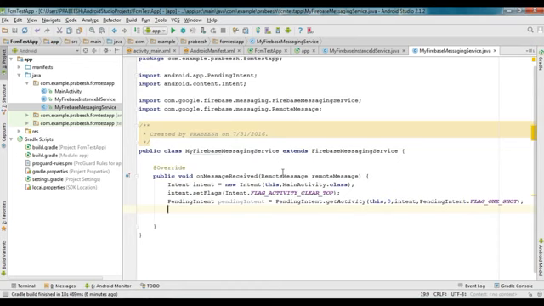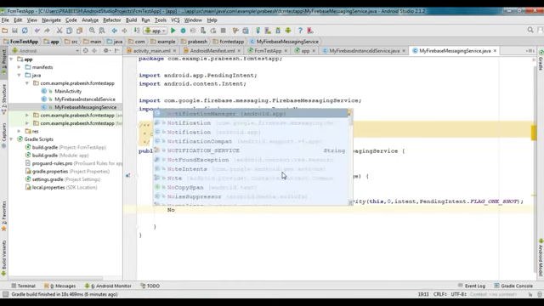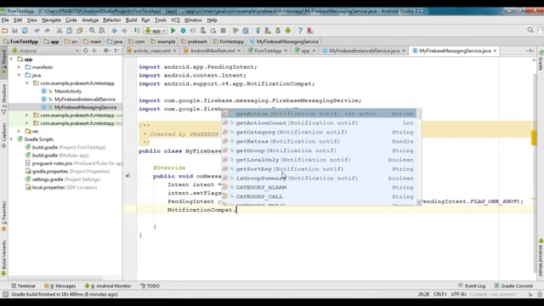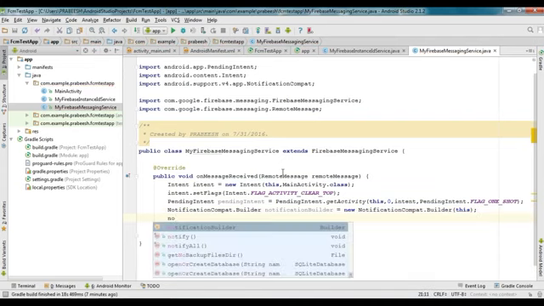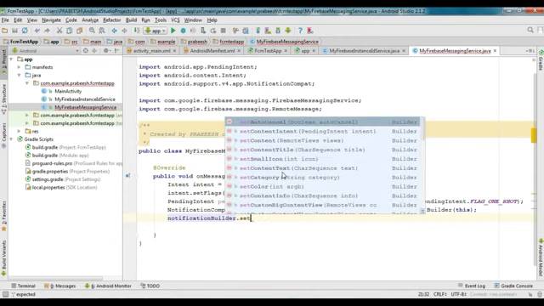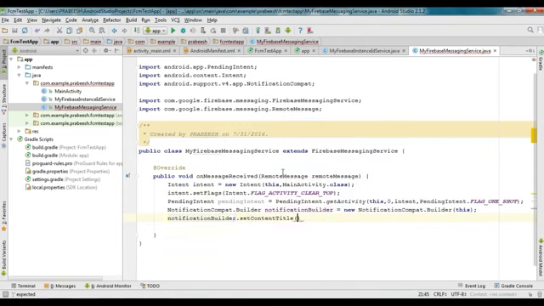Okay. Now we need to create some NotificationCompat.Builder. I name it as notificationBuilder, equal to new NotificationCompat.Builder. Now we can set the properties of the notification using this builder. So NotificationCompatBuilder dot setContentTitle, FCM Notification.